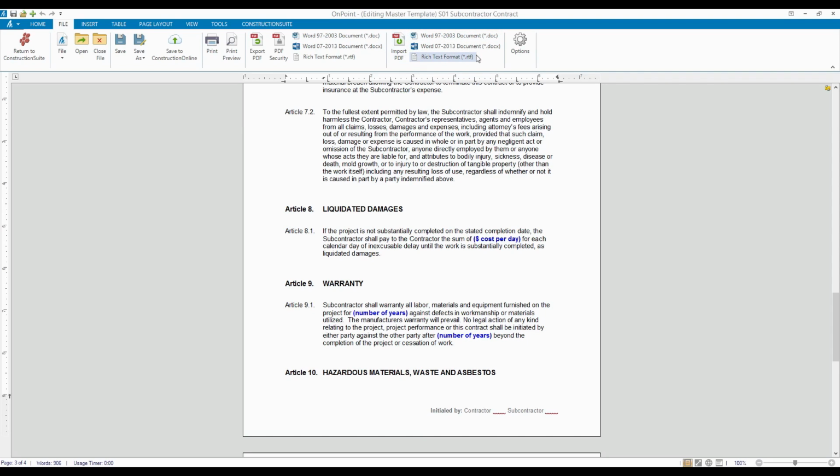Importing from Word documents or PDFs or anything like that is a really easy function that allows you to create a new template or insert it into an existing template and merge any changes that they might have made.